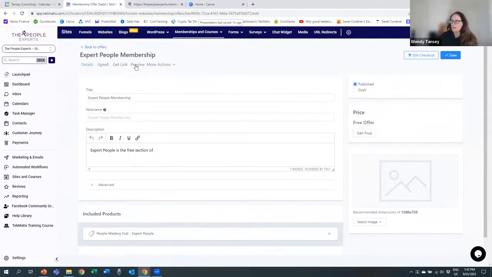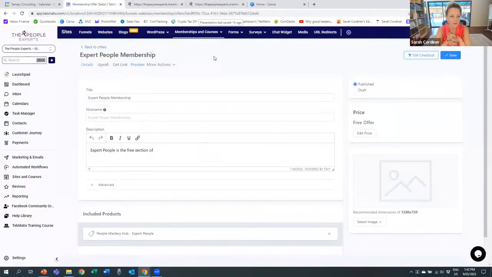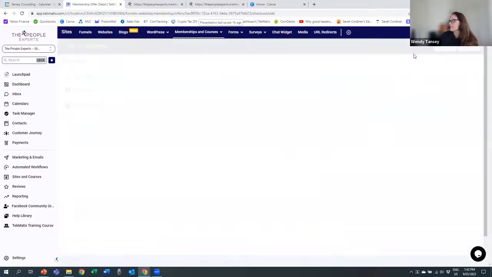Sure, but I can't change. If I preview, it does the same thing. So you still need to edit the checkout itself then. And I can't do that because when I go to edit the checkout, it does the same thing.